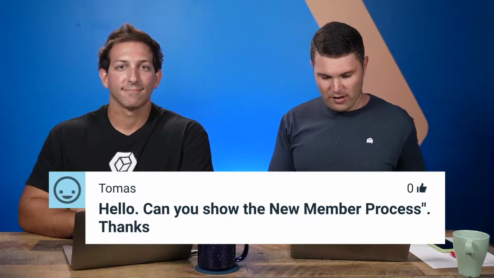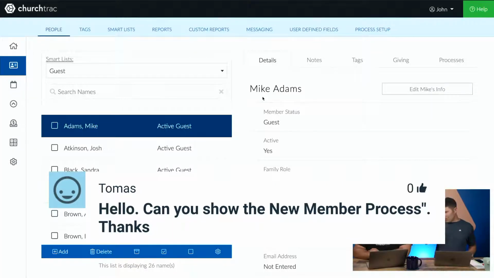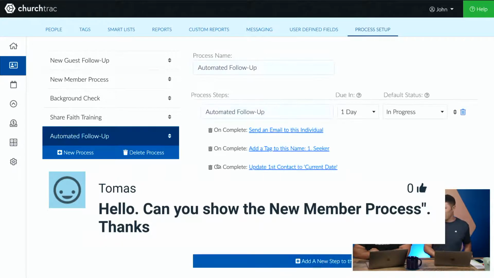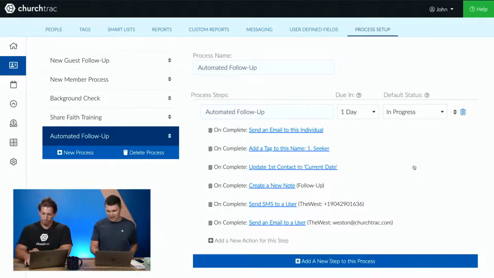So can we show the new member process? I can go back and show the new member process. Thomas was just wanting to see the new member process again. So let's go back to that process setup real fast. I just want to show everyone what it looks like again, just because we were flying. So automated follow-up, there we go. And John will zoom in a little bit just so everybody can see that.